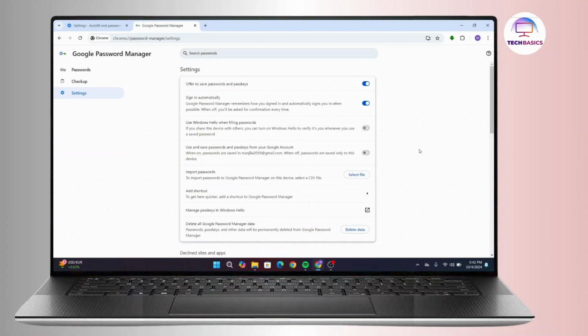So this is the way to auto save password in Google Chrome without asking, and that's all for today's video.